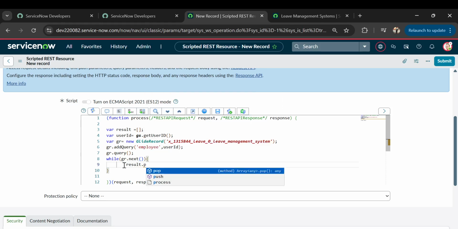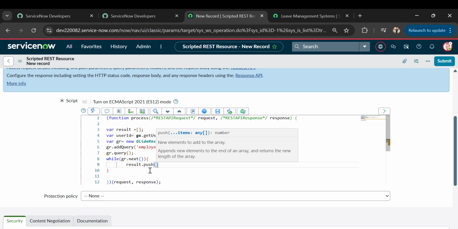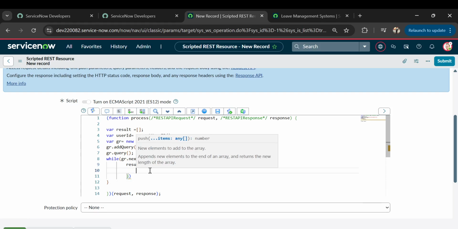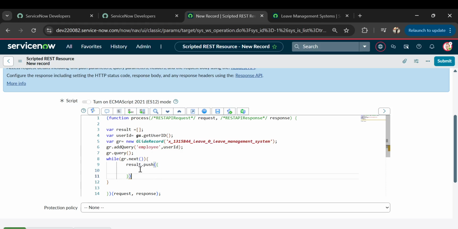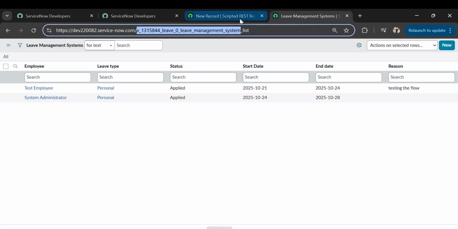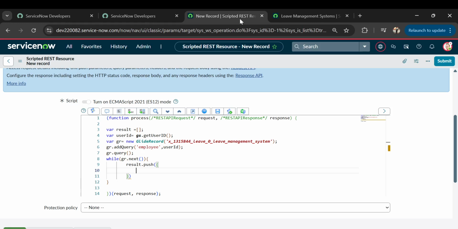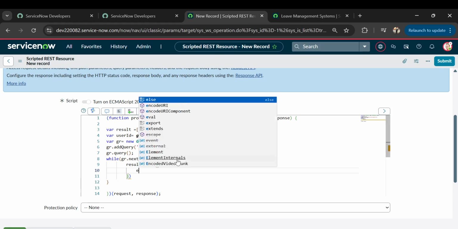So result.push is the method that will push the records into this array as per the loop iteration, right? So result.push, very simple. And within that, we have to create what? A JSON, right? This must be a JSON kind of response. We are adding JSON key and value. So in the leave management system, what would our first key be? If you see, our key would be employee, of course. So let's return employee also, better. So we'll put employee.